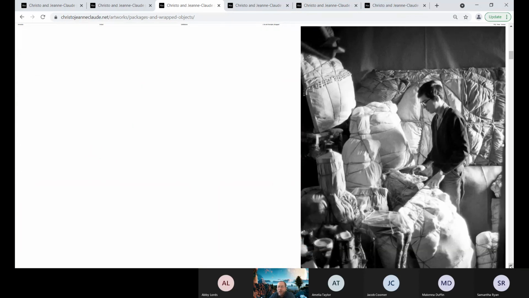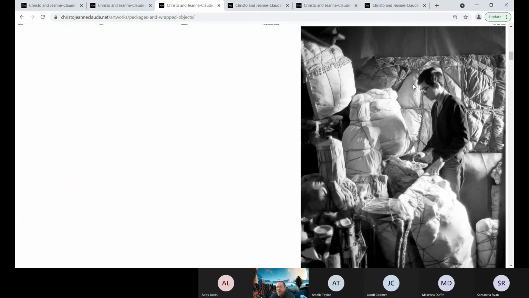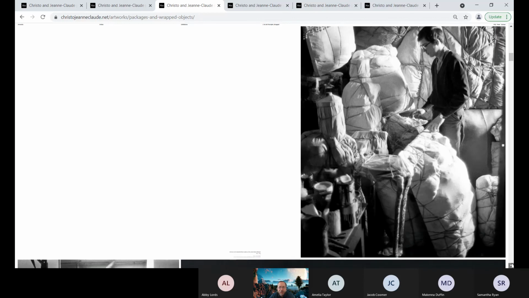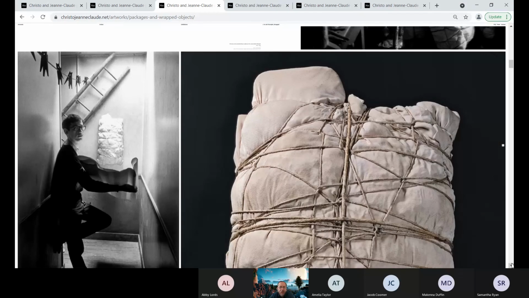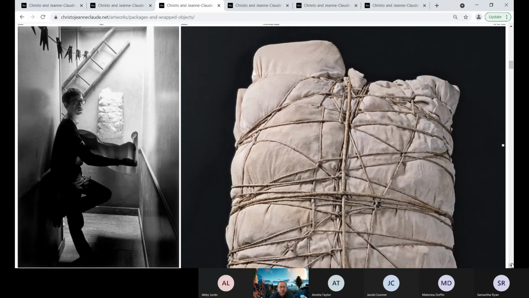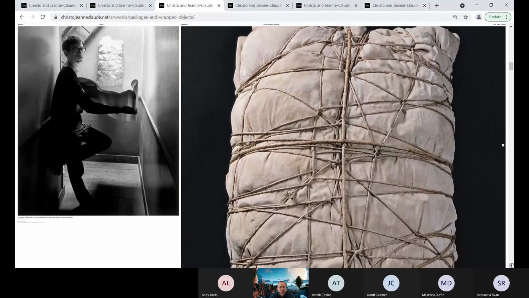Scroll down a little bit. Here's a whole bunch of stuff. He's wrapped things with fabric. There's some tassels on this thing right here, and as well as with plastic. Here's some more things. Sometimes you can tell what the objects are, sometimes you can't.